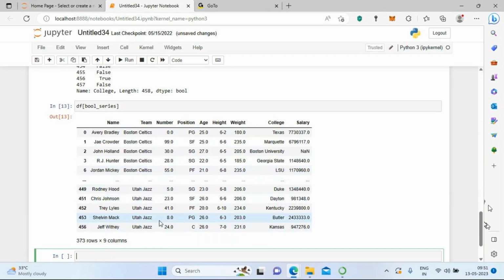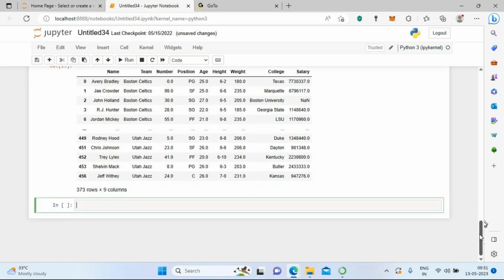Okay, now this is how you can filter the null values and not null values. Totally, what is the size of this data frame? Size means dimensions, 373 into 9. If you multiply, you will get some value, and that is the size. The data frame has 373 rows and 9 columns, and 373 rows have not-null values.